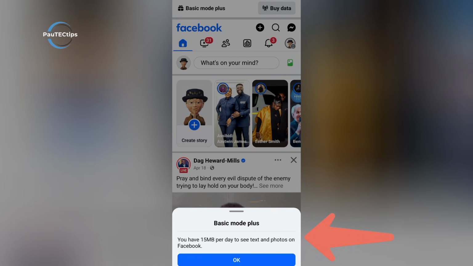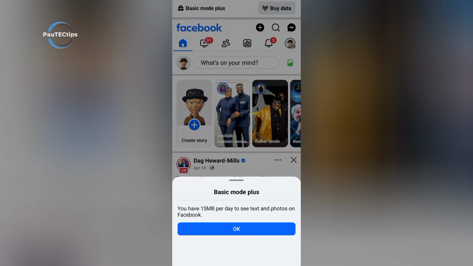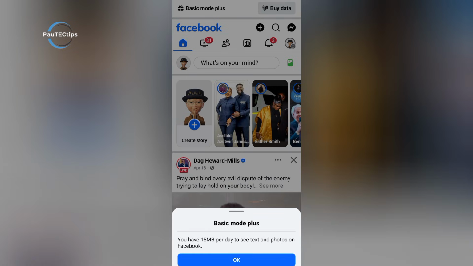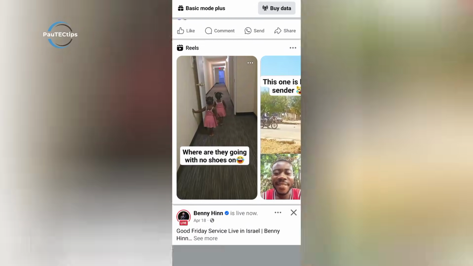To check your free daily offer, just tap on the Basic Mode Plus button at the top left of the app. Remember, you can't browse all websites. It's limited to approved sites, but it's super useful when you run out of data. And that's it. Now you know how to browse the internet for free, legally, in 2025, without needing to recharge.